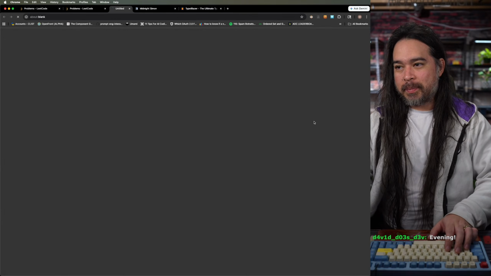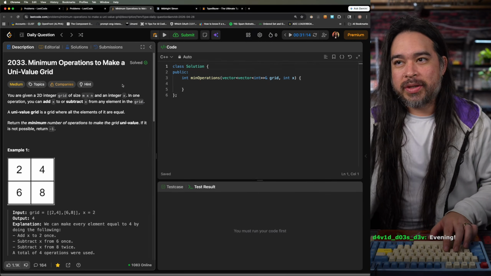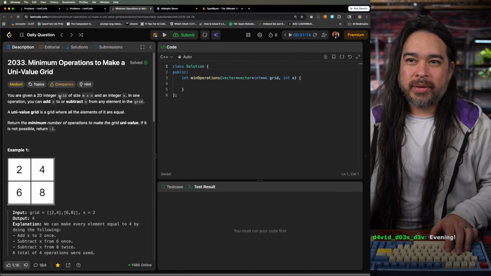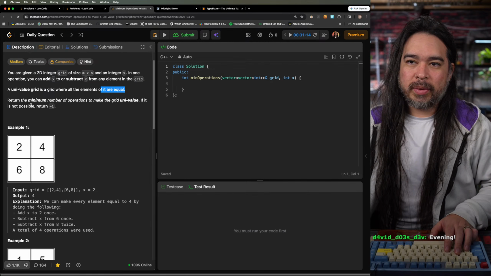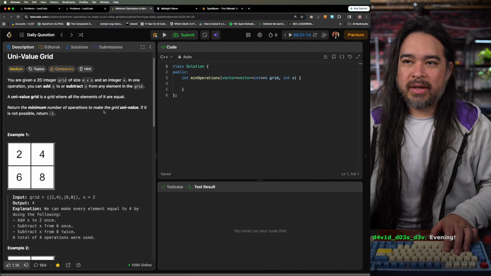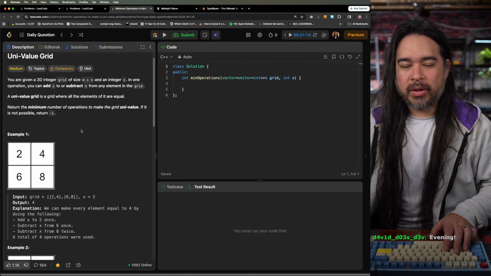Daily problem time. Minimum operations to make a uni-value grid. You're given a 2D integer grid of size m by n and an integer x. In one operation, you can add x or subtract x from any element in grid. A uni-value grid is a grid where all the elements of it are equal. Return the minimum number of operations to make the grid uni-value. If it is not possible, return -1.